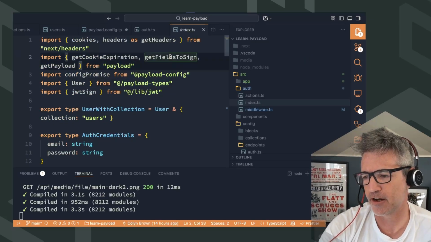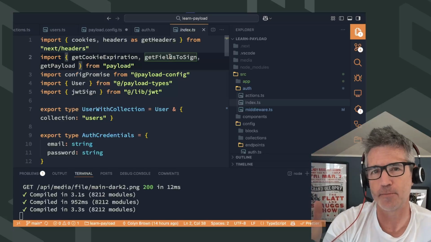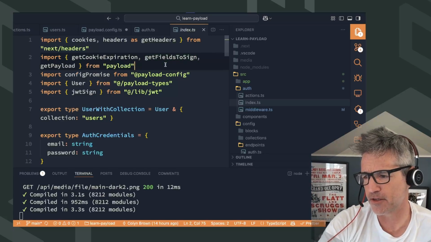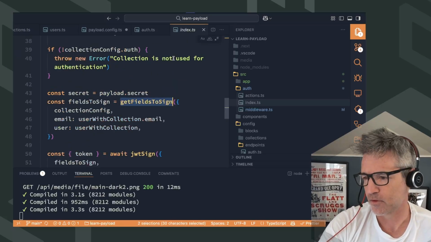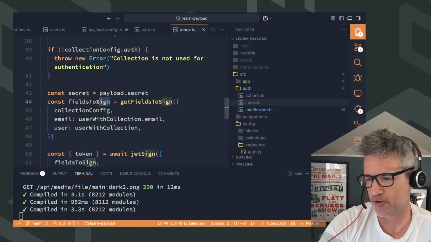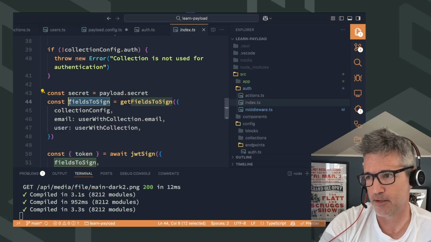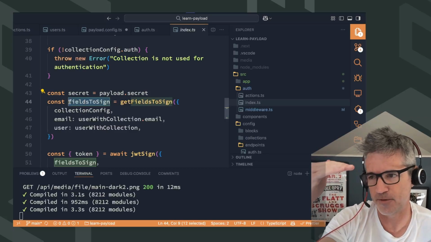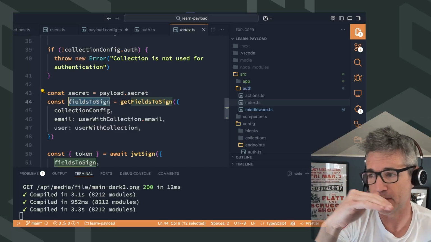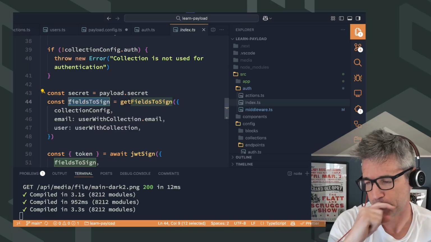This is the function that I found when I was reverse engineering this. I went into their GitHub repo and went through line by line to figure out how they did that. I found that they were using this function called getFieldsToSign. Ultimately, all this does is return an object that includes the fields to sign. By default, it'll be the email address, the ID, and the collection name.